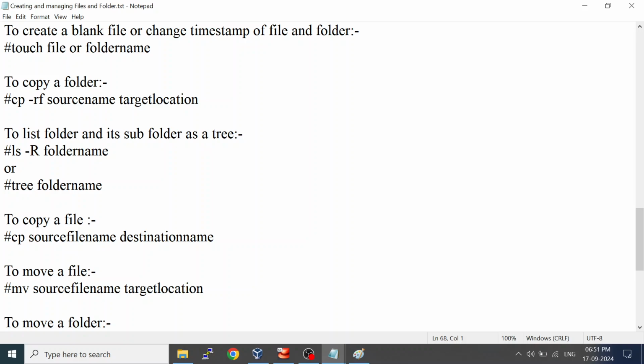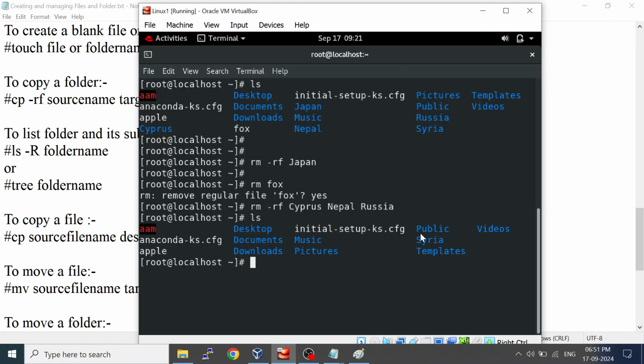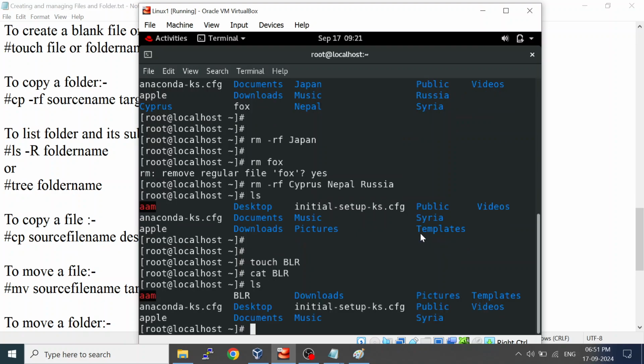To create a blank file, we use the touch command. For example, touch blr, cat blr, nothing is there. blr is what? A file. You see the white color. Understood?